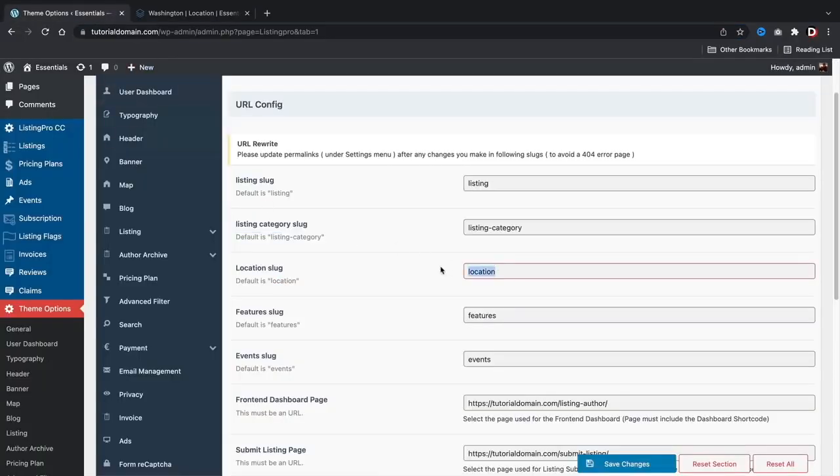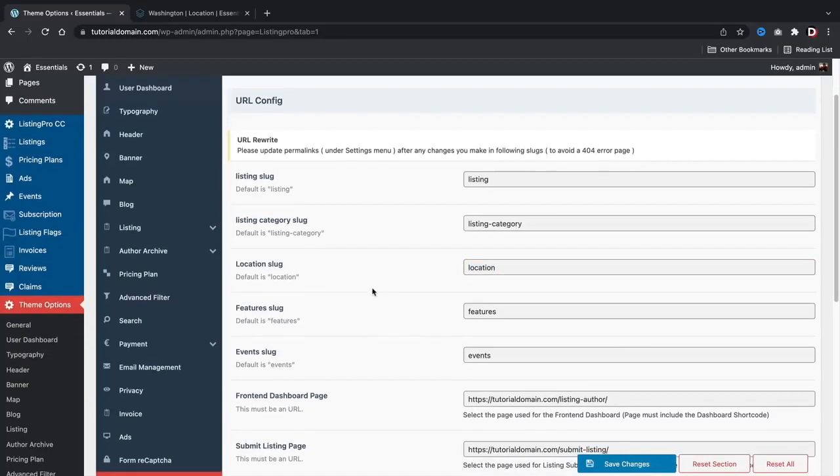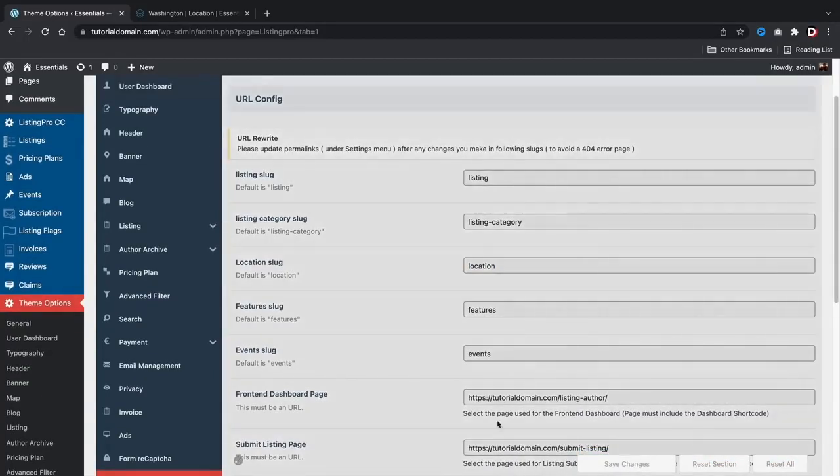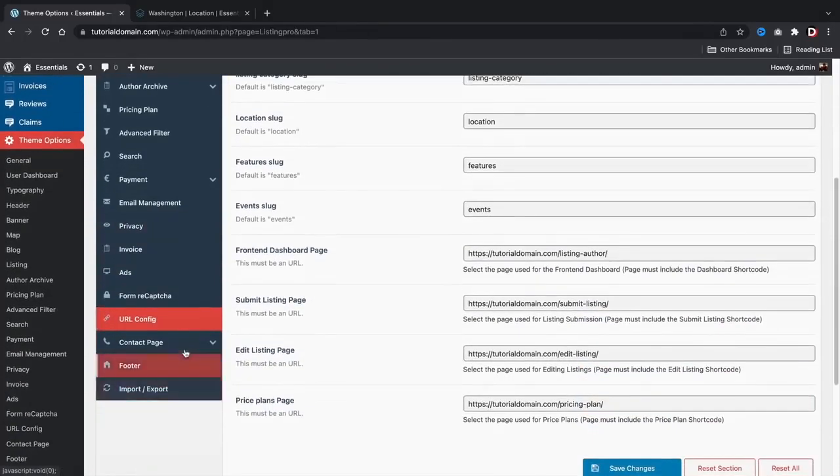You can always readjust these permalinks if you choose to, but I wouldn't do that, because a lot of these are set to pretty much standard permalink settings. All right, so I'll click on Save Changes here. And then we have the contact page.